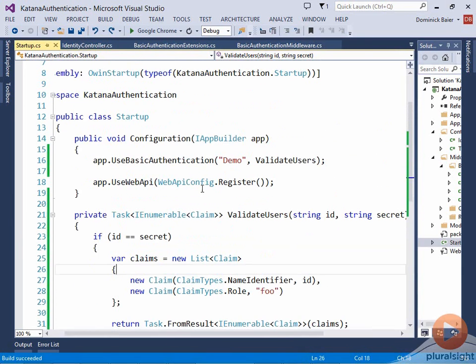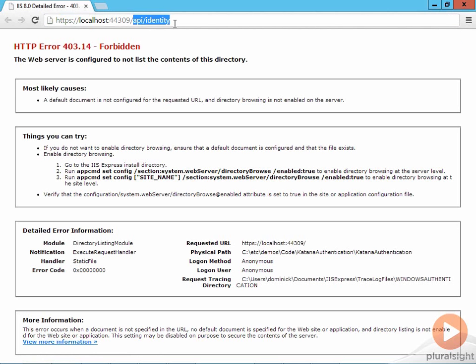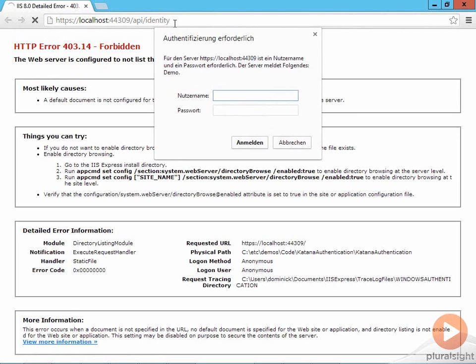Okay, so now that means we have our basic authentication wired up before we hit the web API. So let's try that. Okay, let's go to API identity. And you now see we hit our controller. The controller has the authorize attribute. The authorize attribute sends back a 401 because we are not authenticated. Our ApplyResponseChallengeAsync kicks in and sends the challenge.